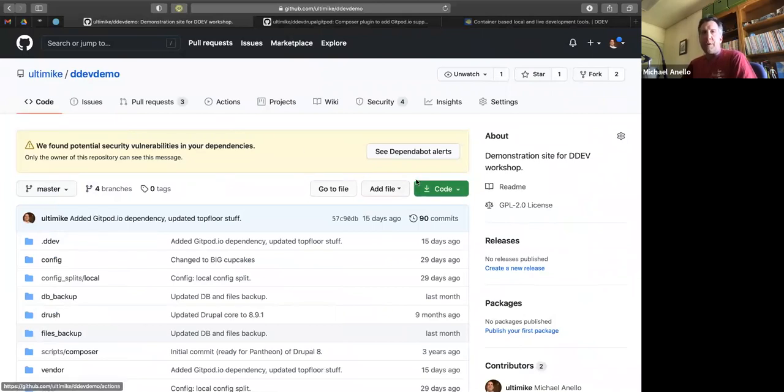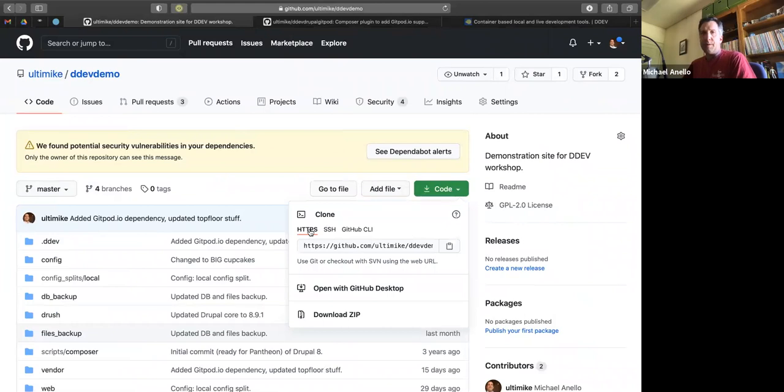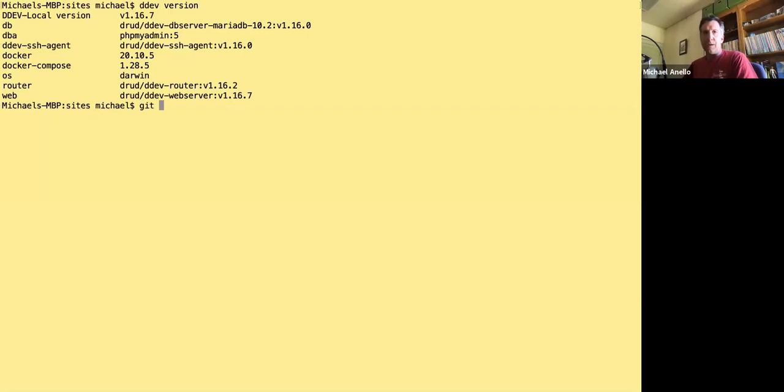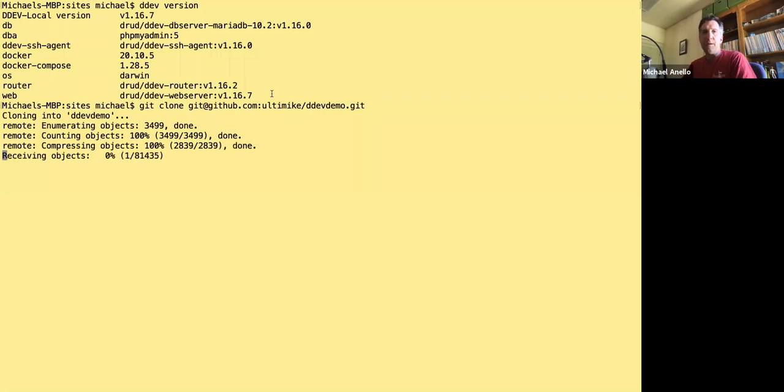So I'm going to come over here to GitHub, and I'm going to use HTTPS since this is what everyone else would have, unless you fork, then you could use SSH. But I'm not planning on doing any pushes right now, so I'm going to do SSH just in case. So git clone will basically create a new directory called ddev-demo in my current sites directory, and basically clone this there.